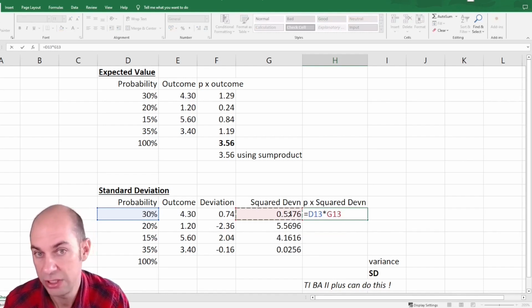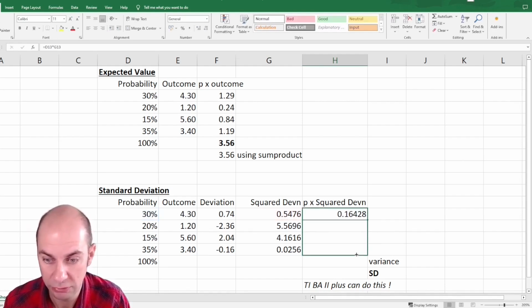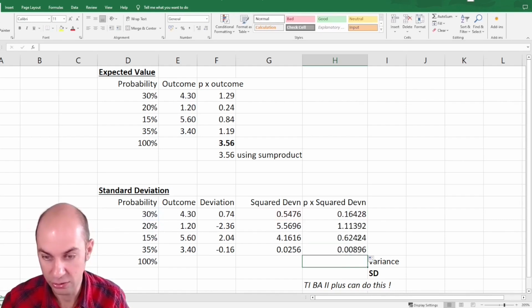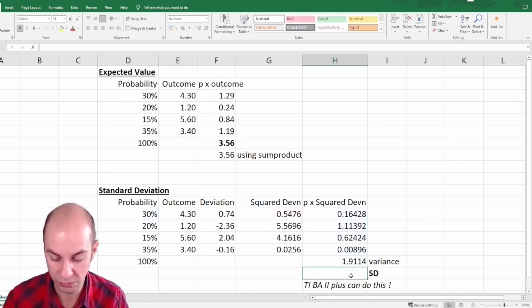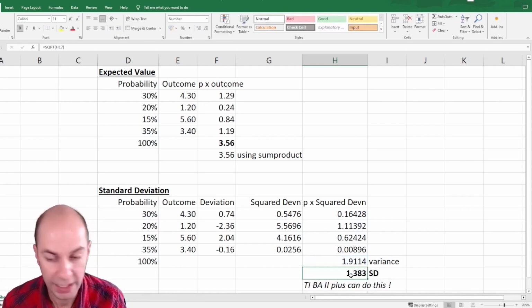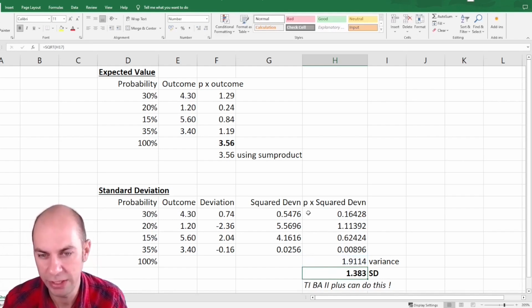And again, you could do this with the SUMPRODUCT function if you so desire, right? And then you're going to add that column here. That'll be your variance. But of course, we're not looking for variance. We're looking for standard deviation, which will be the square root of variance. And here is our answer, 1.383.